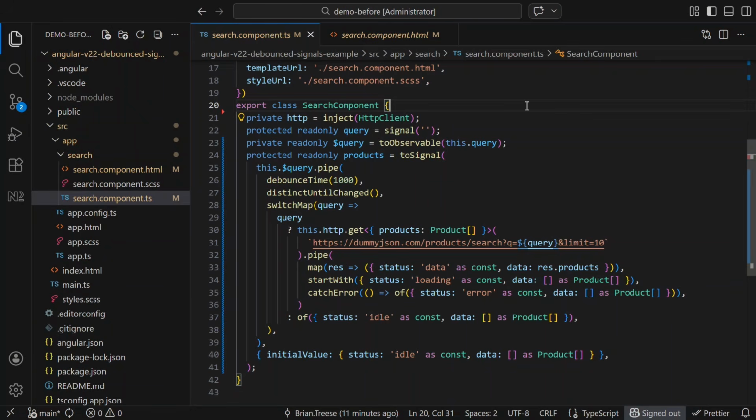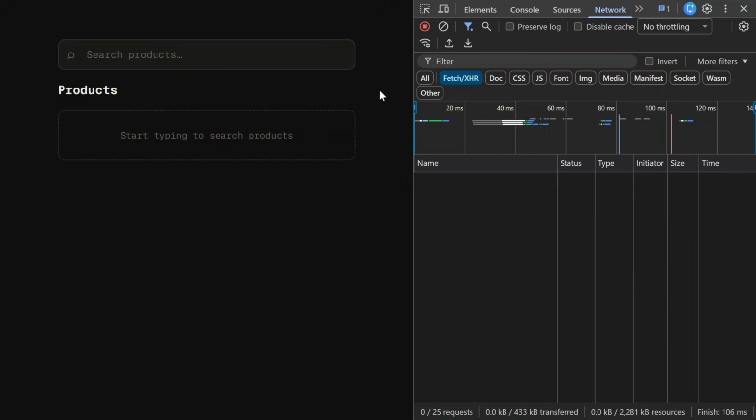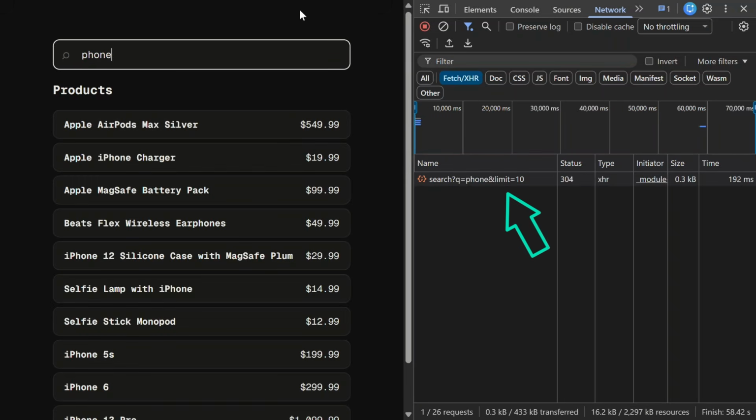Let's save this and see the difference. All right, everything looks the same, right? Now let's type to search again. Nice. Nothing happens while I'm typing now, but once we stop, we get a single request instead of one per keystroke. That is exactly what we want. We're not spamming the server anymore. Problem solved.